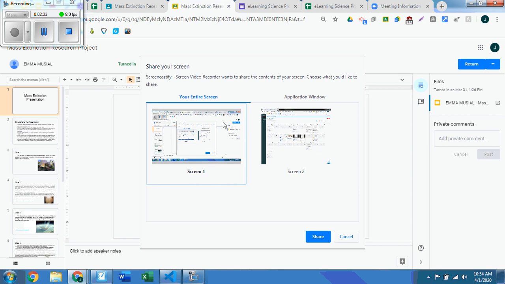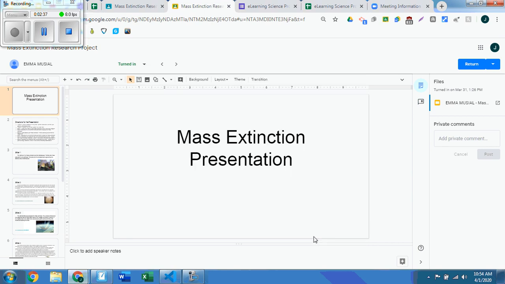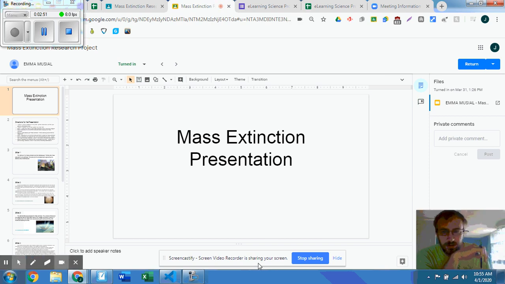You notice that it's highlighted. It's got a box around it, in other words. And then you click share. You'll see that it says Screencastify is recording. And it will start recording. Usually it counts down like it's doing right now.